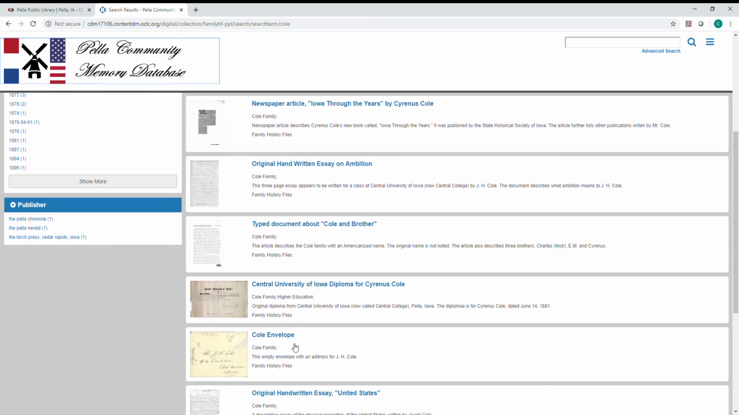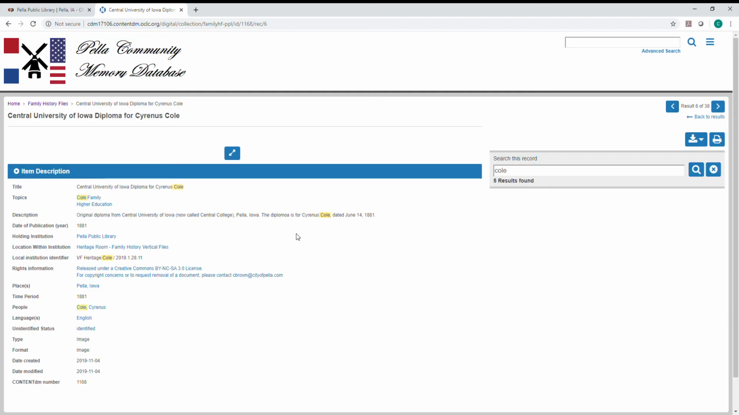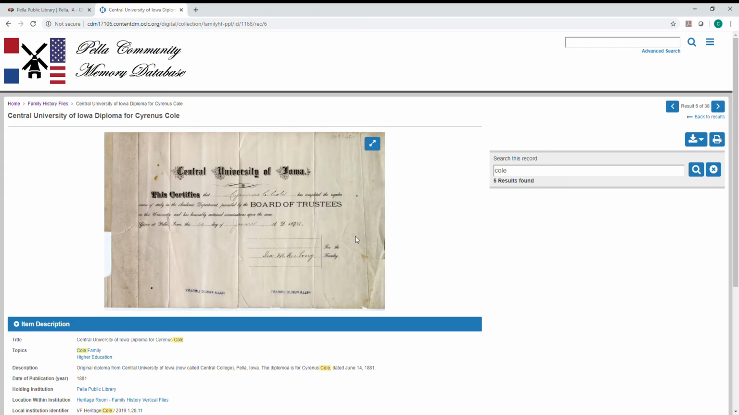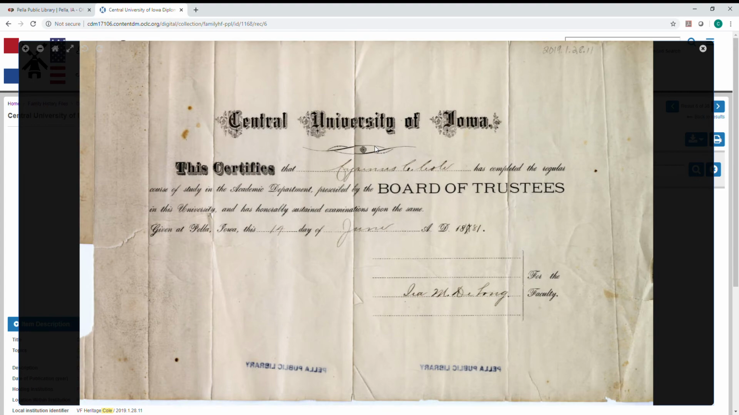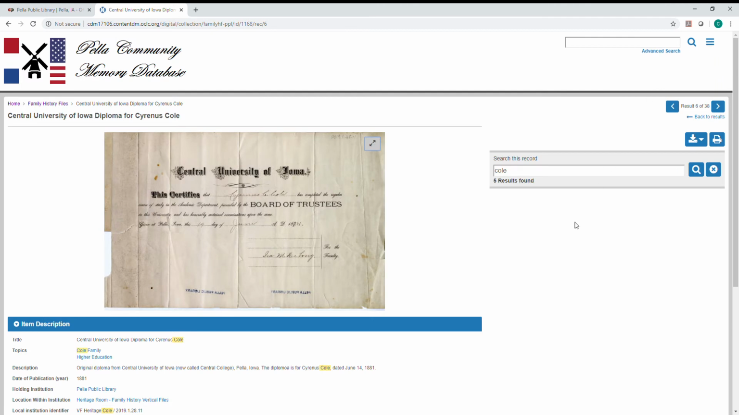So just as an example, I'm going to take a look at the Central University of Iowa, the Central College Diploma for Serenus Cole. So you can see here we have the original copy of that document. I can expand it by clicking on the double arrows. Over here I can download a copy in different sizes. I can pick which size I want. Over here I can print a copy.